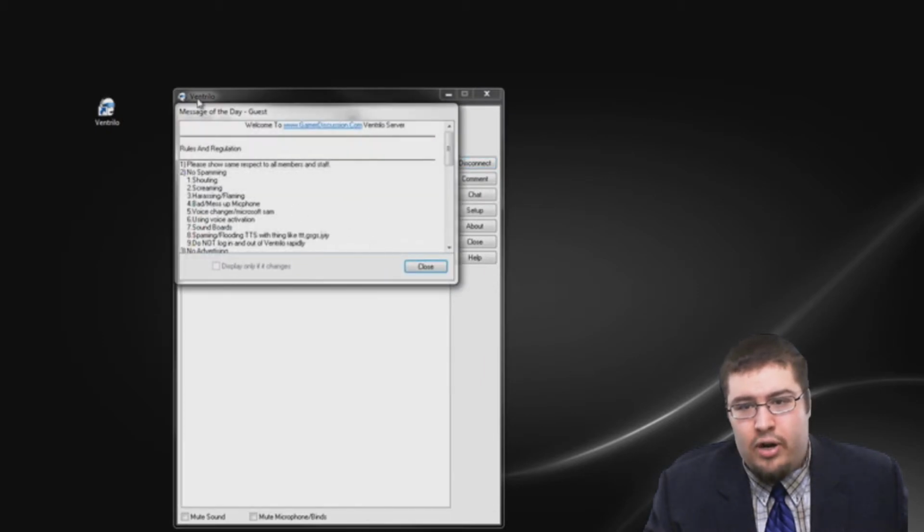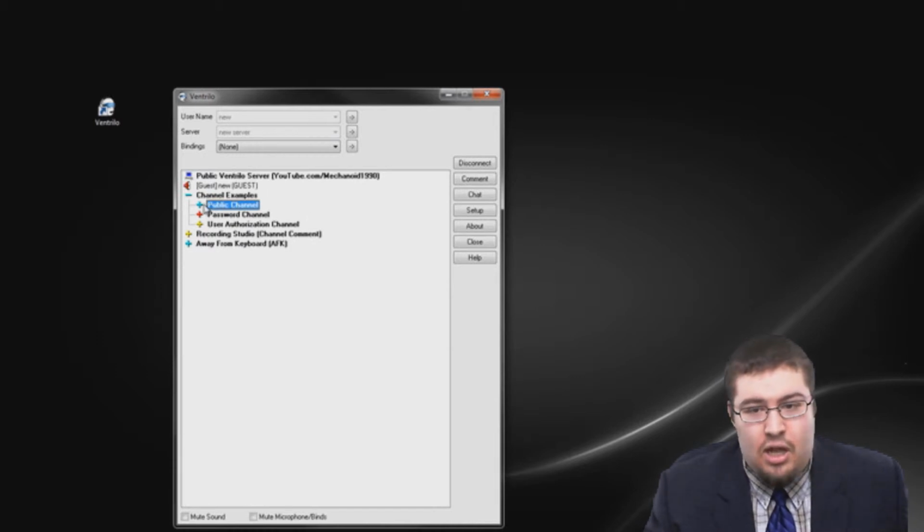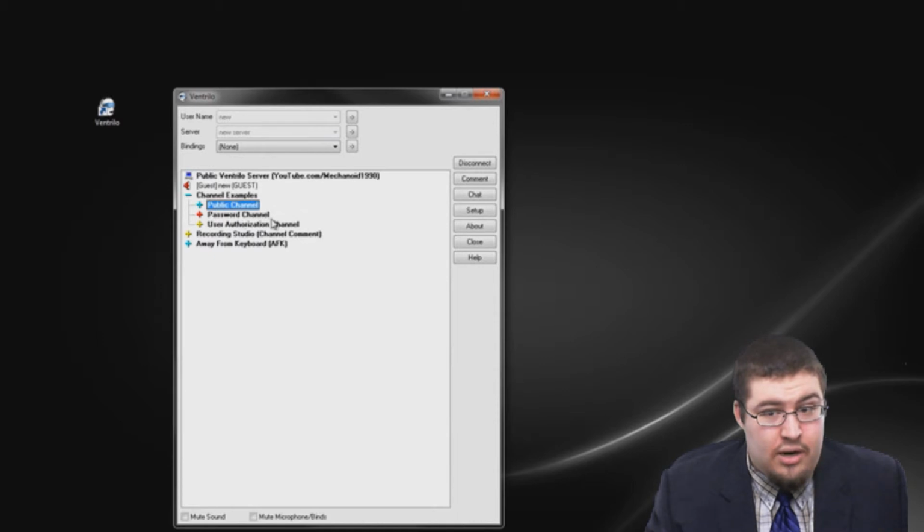Now, once we're on the server, normally you'll get a message of the day, which consists of the Ventrilo server rules. And as you can see, there are people on the server now. Servers in general normally have a unique setup, which consists of blue channels, red channels, and yellow channels. Blue channels are public channels. Red channels are passworded channels. And yellow channels are user authorization channels. Normally you'll have an AFK channel, which you see down here.